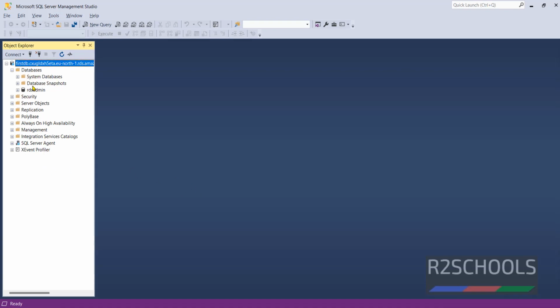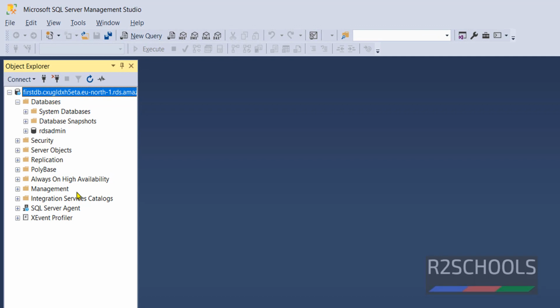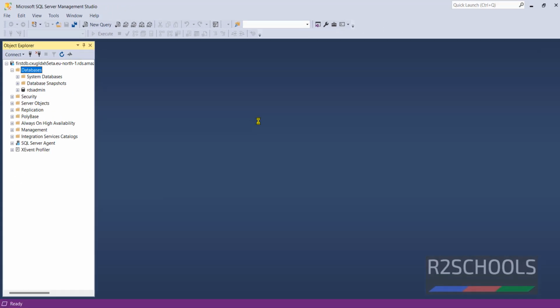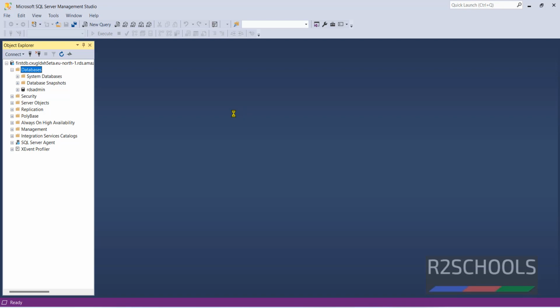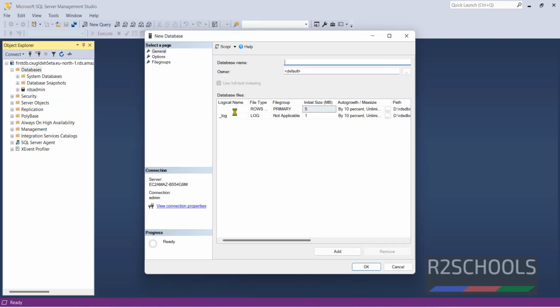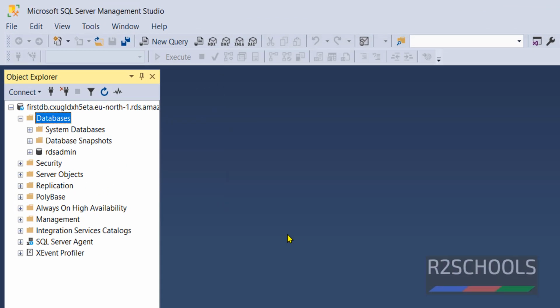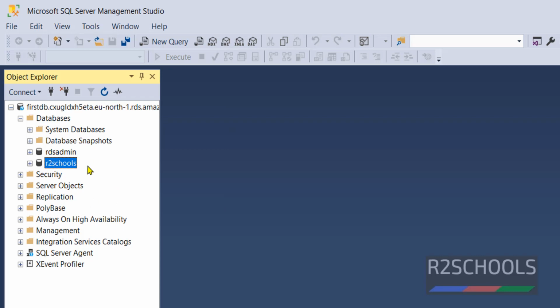Expand databases. See, these are all inbuilt databases. Now we can create databases by right clicking on database and selecting new database. I'm giving database name as R2. Then click on OK. We can discuss these parameters later. Click on OK. See, new database has been added.